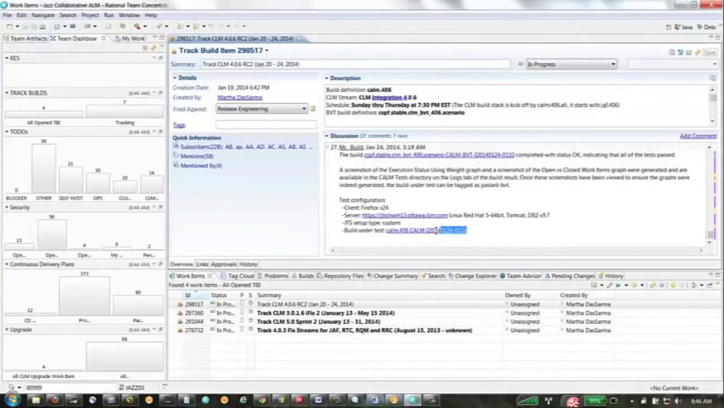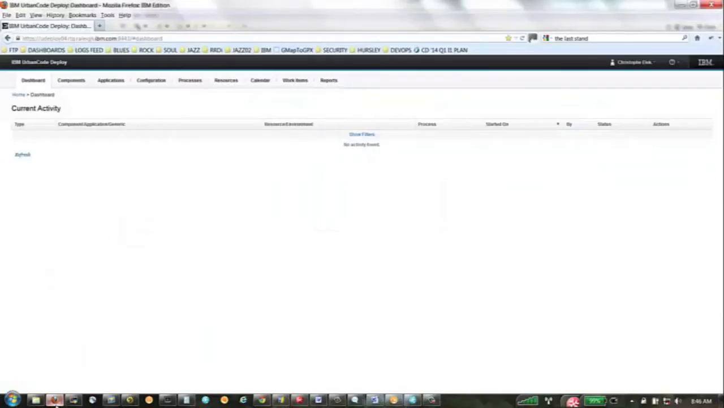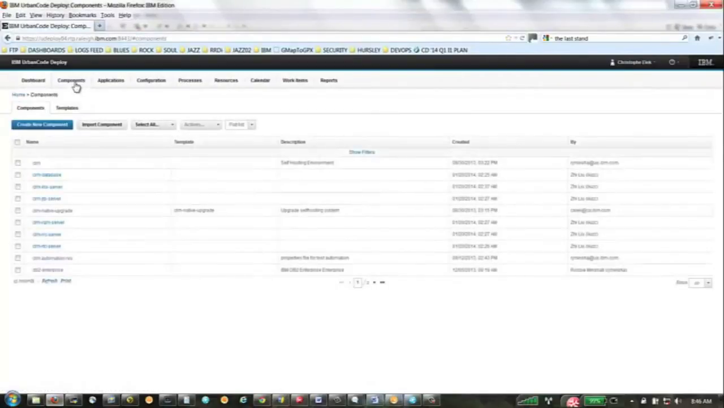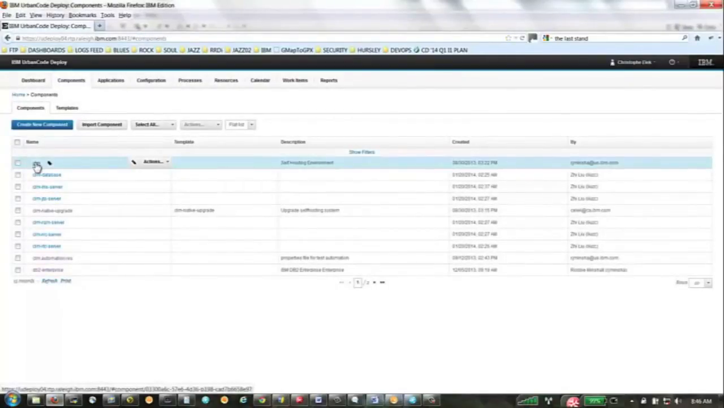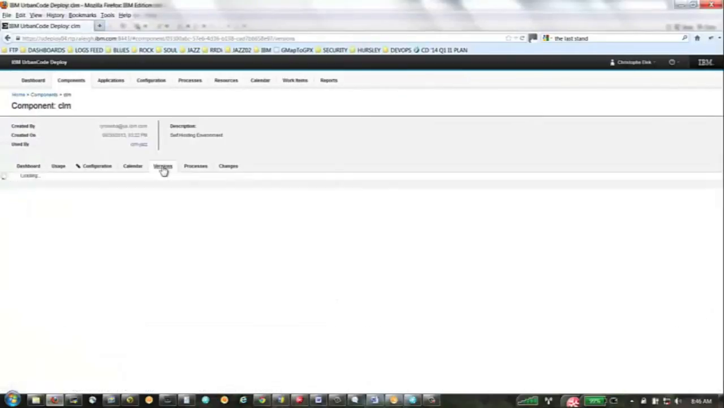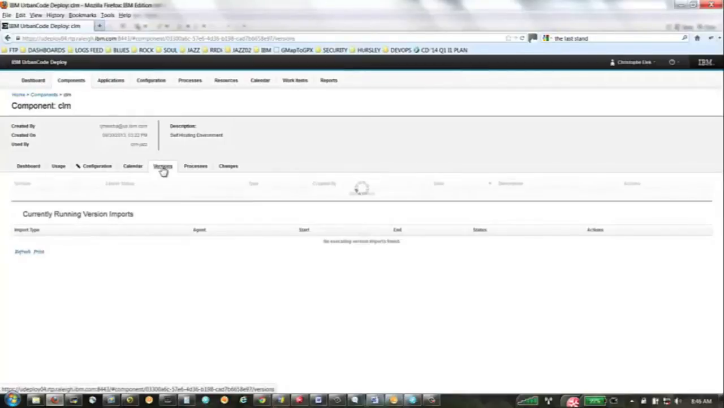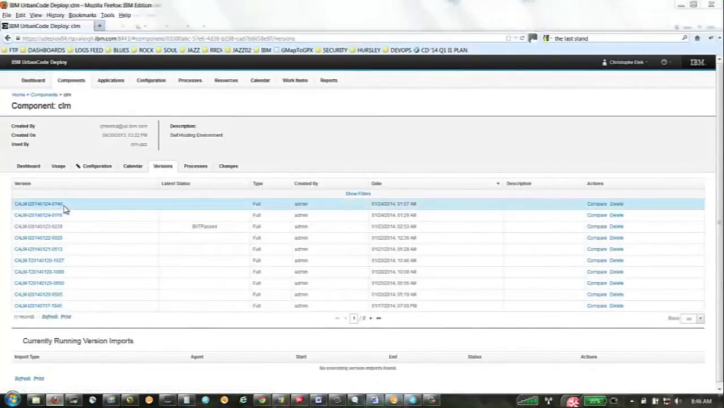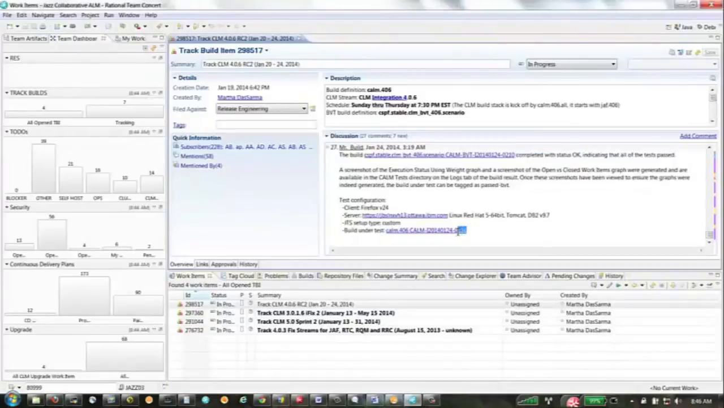Let me show you now what is the process with UrbanCode Deploy. As you can see, I'm in Rational Team Concert right now, and I'm highlighting the build that is being finished and published. As soon as the build is done, a new component is generated in UrbanCode Deploy. So that's a system that generates the version directly inside my UrbanCode Deploy dashboard. So I can see all the versions that have been generated.